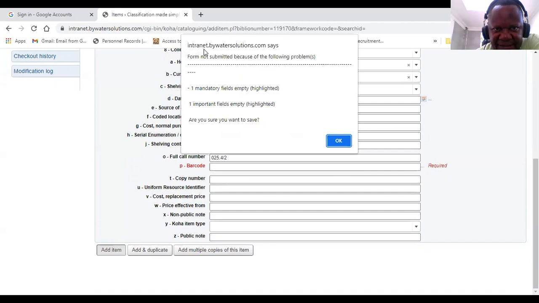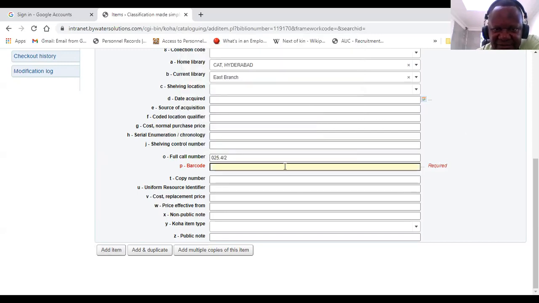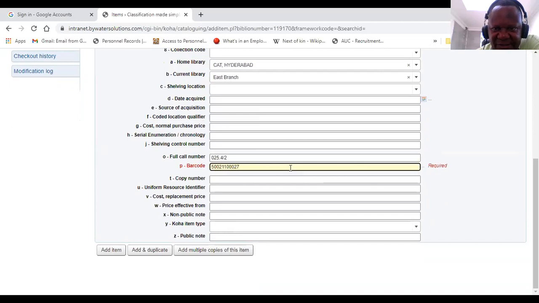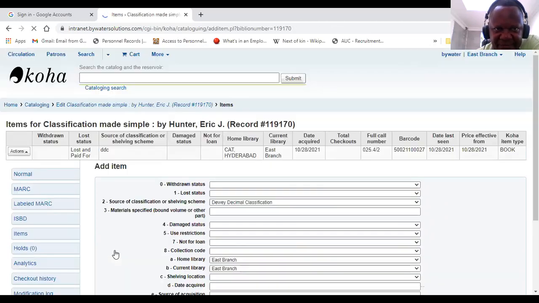And it says form not submitted because of the following problems. There are mandatory fields which are empty and they have been highlighted. You want to save? I'll just say okay. But you see, barcode was supposed to be there. When I click, automatically it is generated. So in fact, this is what was required. So I add the item.